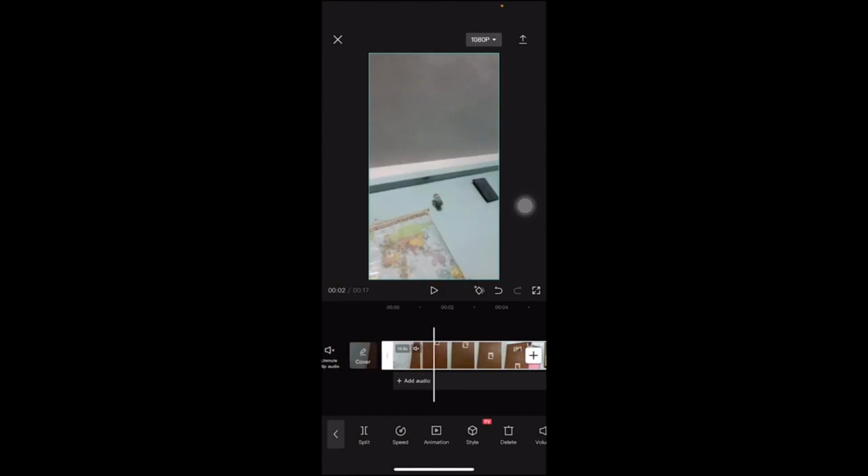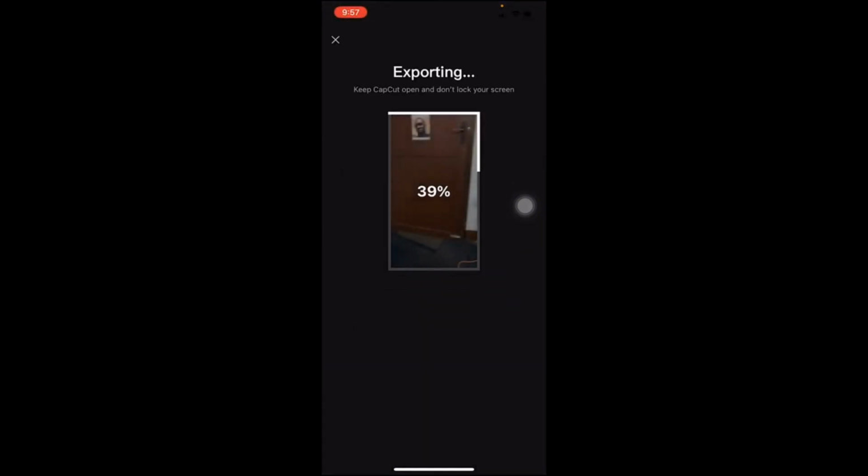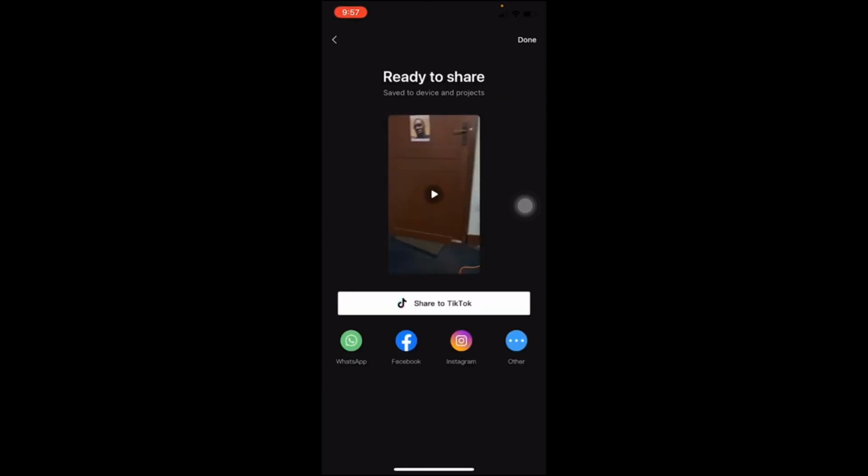So yeah, and after you do that, at the top right corner of the screen, you can see a little arrow pointing at the top. Click on it and it's gonna export your video. And once your video completes exporting, you can upload it anywhere you want, or do anything you want with it.